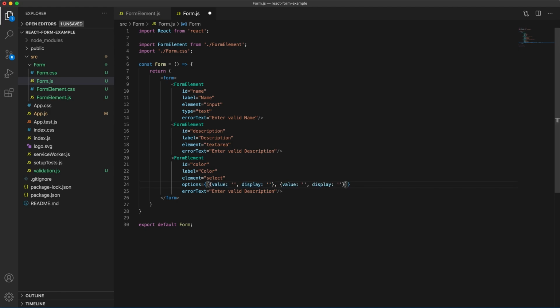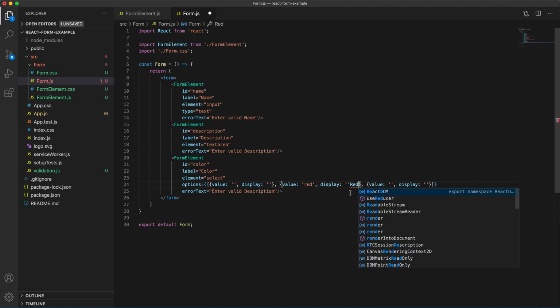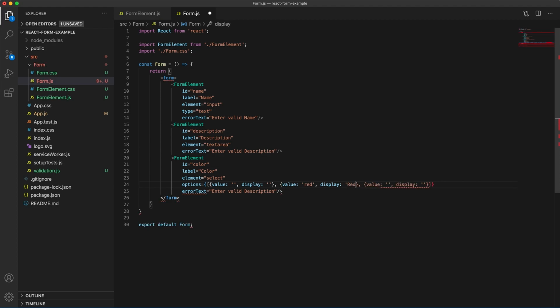The first one will be just empty, and the other one will be value red and display Red, but with capital. Let's do label your favorite color, red and blue. Okay, let's see if we yeah.